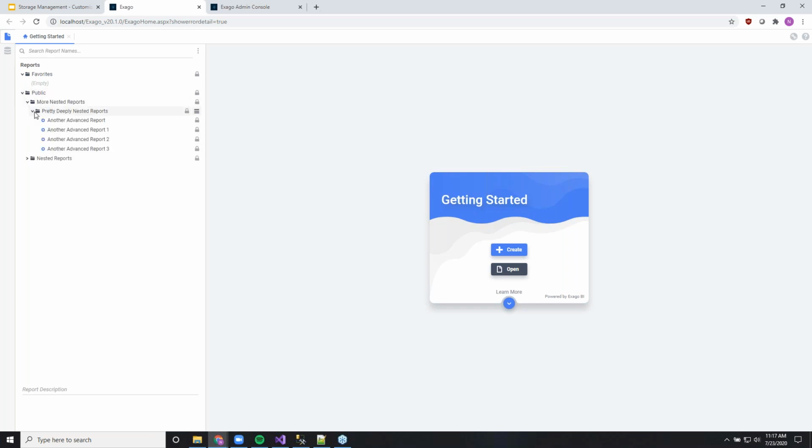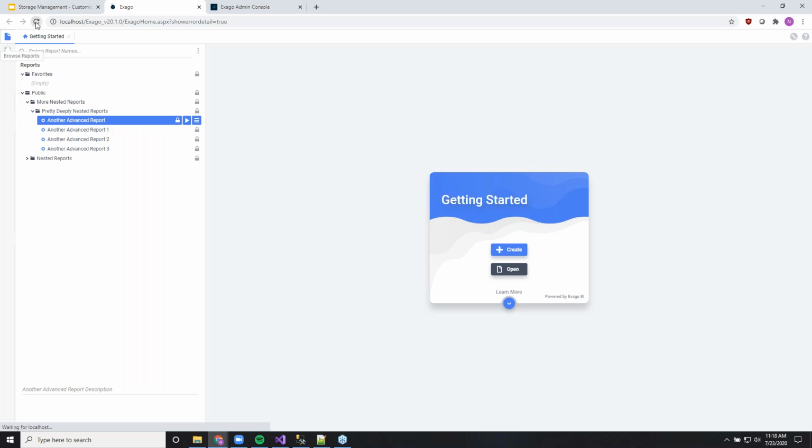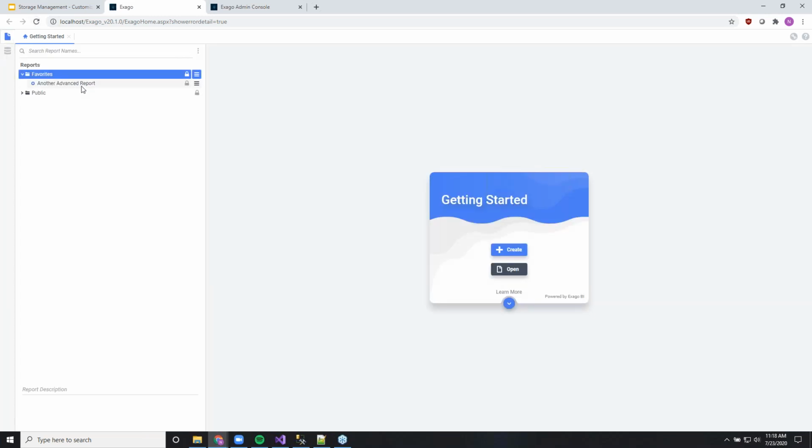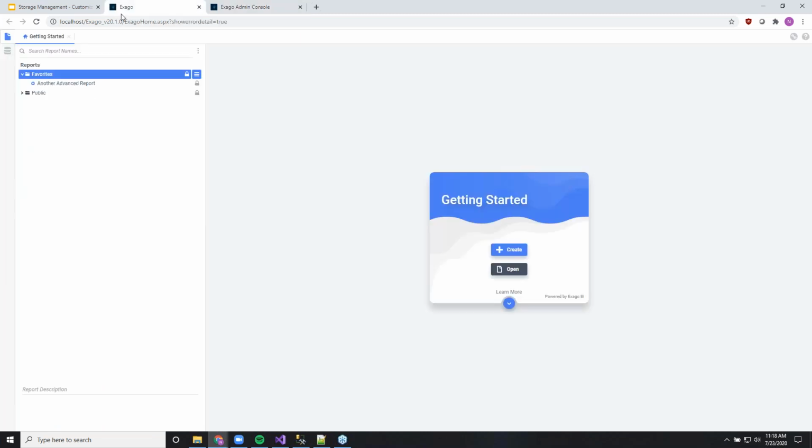Now, one other thing that we can show as the question came in: let's say I were to add this first report to favorites. I'm going to cancel the debugger again. We'll refresh. We'll observe that that is in the favorites folder. Let's jump over to the admin console for a moment, and I'm going to modify this user ID value. And again, this is an identity parameter in the storage management configuration block. So let's say that I'm user 2. I'll apply this change. We're going to refresh Exago here.